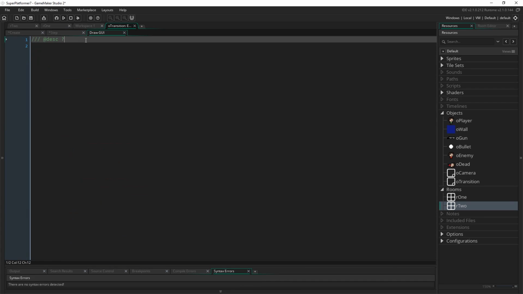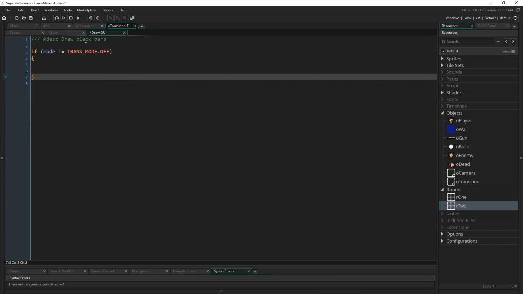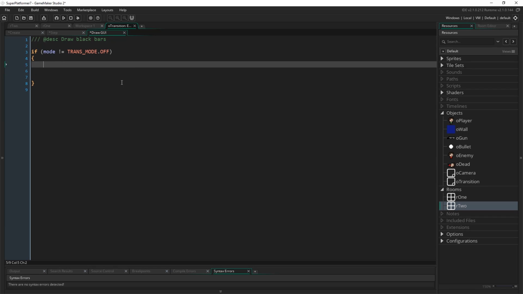Okay, and our description for this one is going to be draw black bars. It's going to be pretty simple. So if mode does not equal trans_mode.off, because if it does, then we don't want to draw anything because we're not doing any kind of transition. So there's no point wasting rendering time actually going through this stuff. Even if we were drawing rectangles of zero height and zero width, even though it doesn't actually result in drawing anything, it's a waste of processor time to actually call the command.